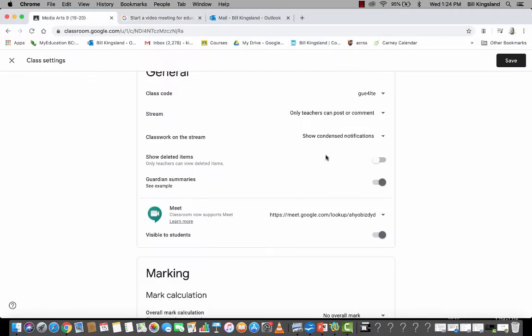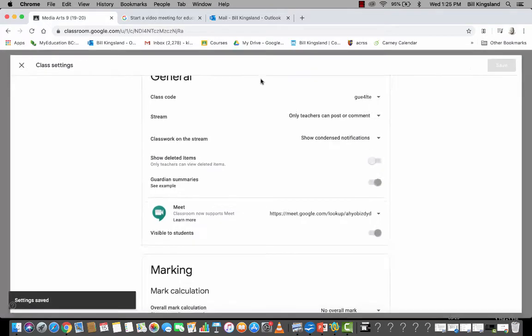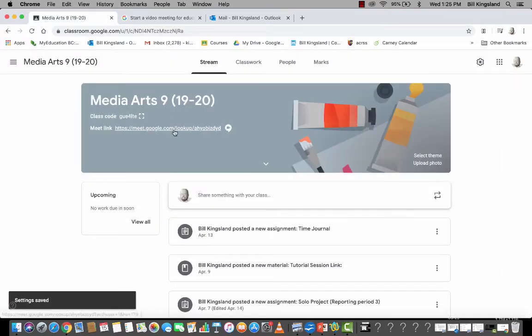You can click the Learn More button if you want, and that'll give you lots of information. But by default, what that will also do is make it visible to the students. You could turn that off if you wanted to, but let's leave it on. We'll click Save. And there we go. We've got a link to the meeting.